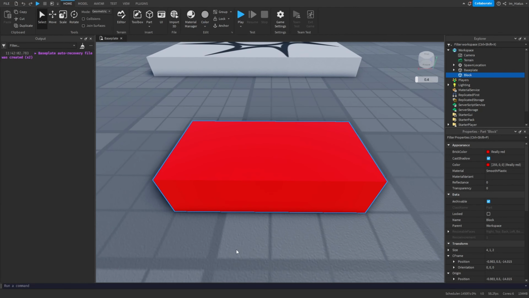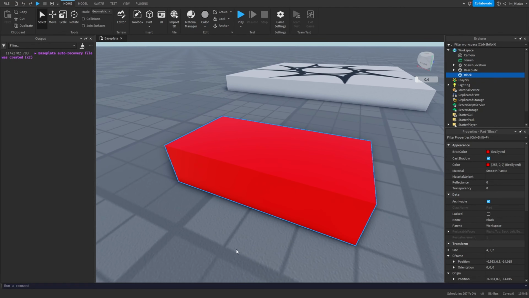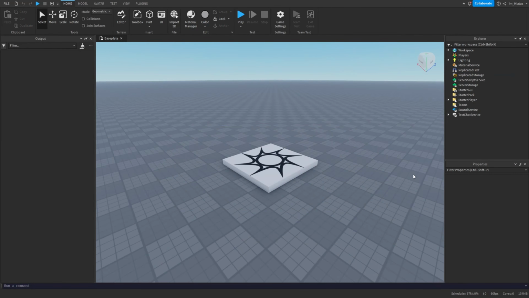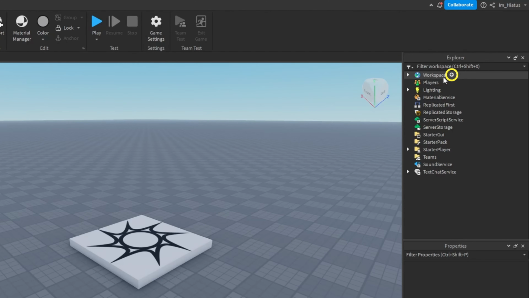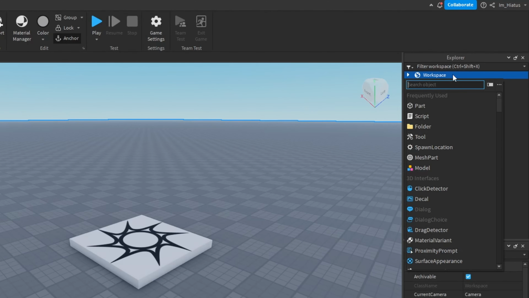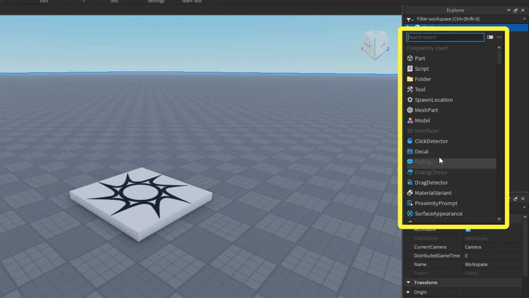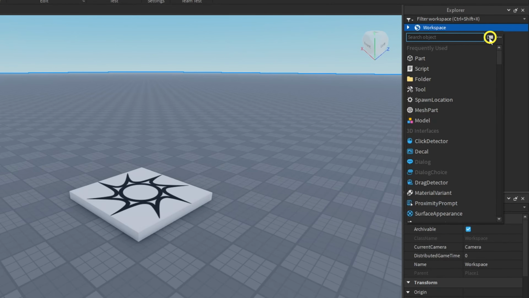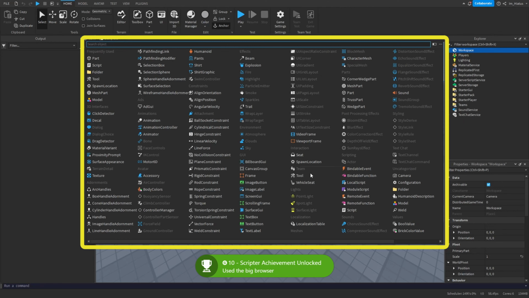We can create a simple part, which is just the name of a block in Roblox. To create one, hover over the workspace service in the Explorer and click on the plus icon next to it. This should drop down a list of objects that can be created, but personally, I find this drop down menu a little bit small. If you'd like to expand this view, you can click on the button next to the search bar, and now you can see all the objects much more clearly.